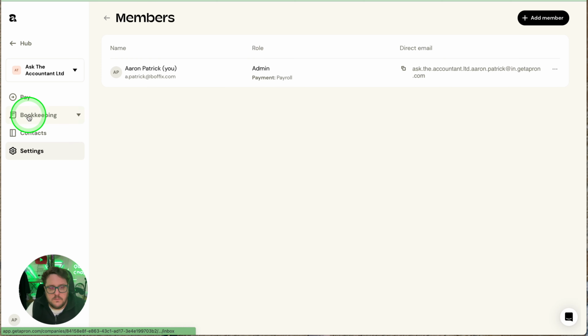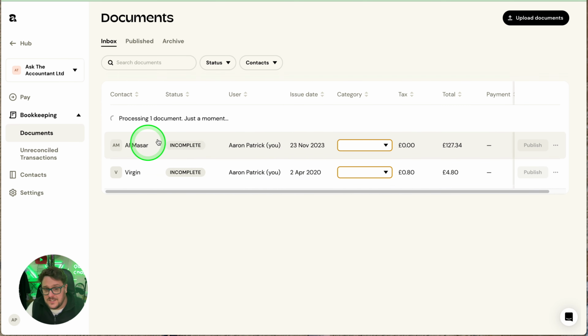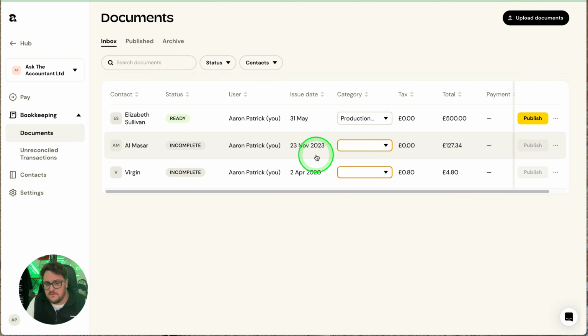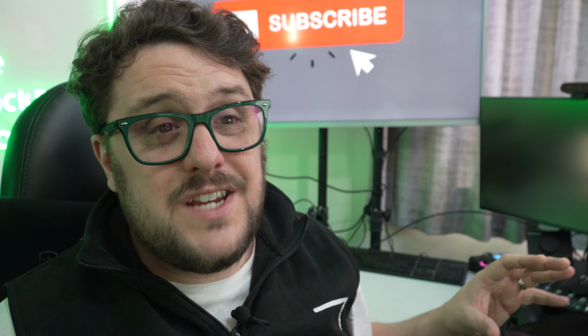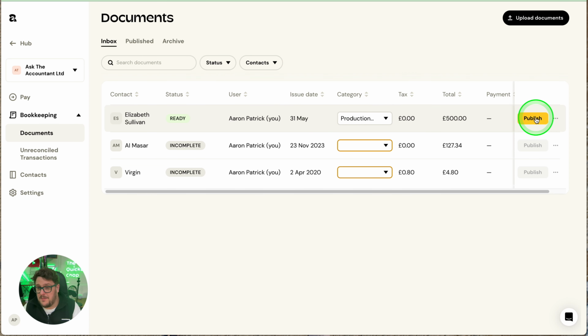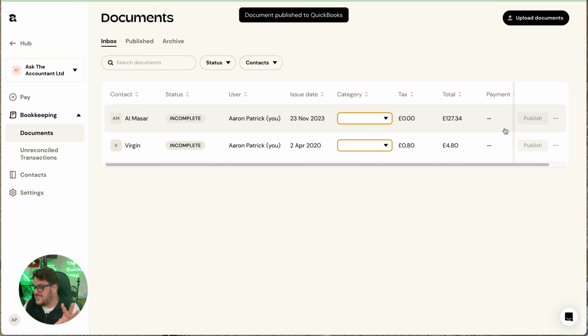This is going to be quick and easy to get that information into QuickBooks. That way, when I go to my bookkeeping area, documents, you can see it's already processing most of this information for me. And as if by magic, all those transactions are there. Anything that Apron's been able to find automatically, I can publish directly here, no problem whatsoever. It's extracted the amount, it's extracted the date, it's put all the information in there, wicked.